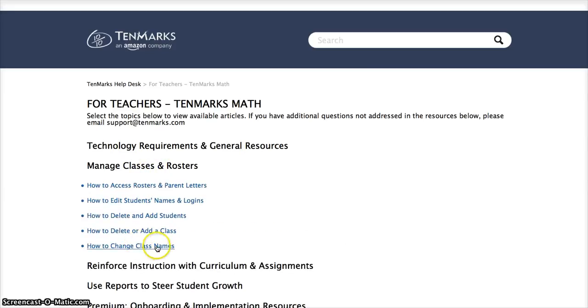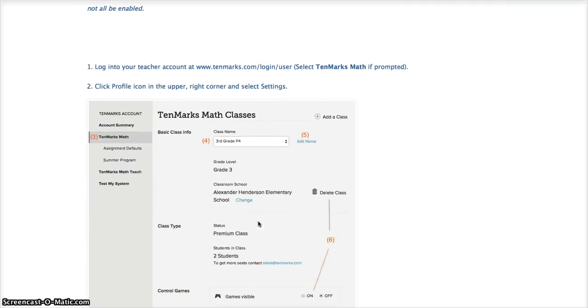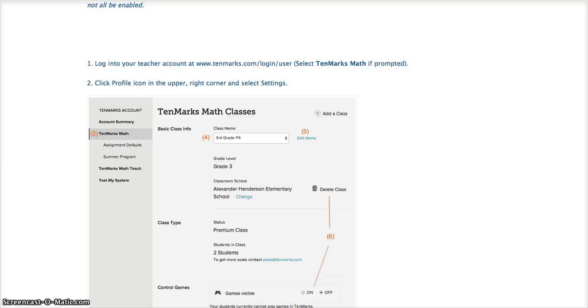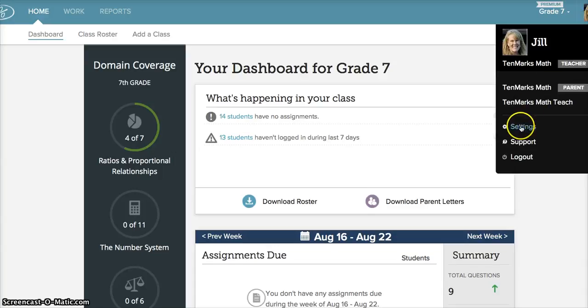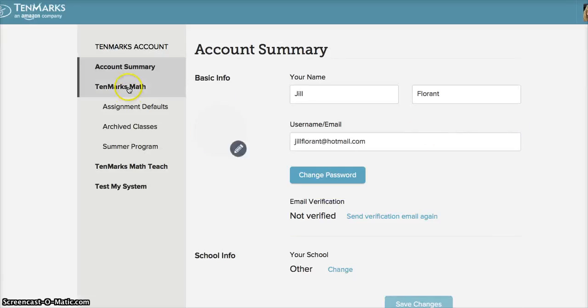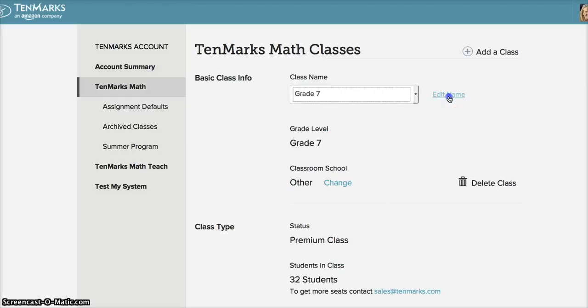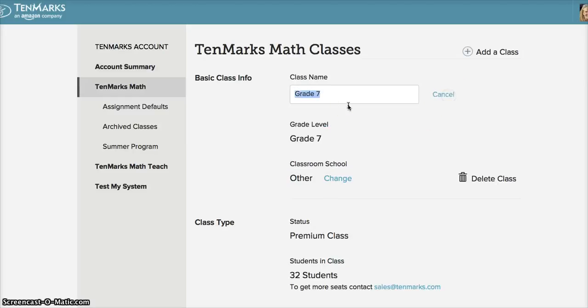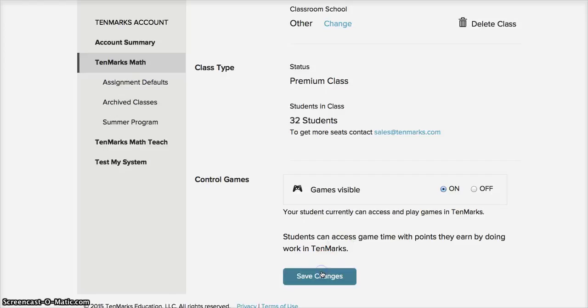In many cases, you also might want to go ahead and make a final possible change to the class name. So for instance, if I didn't like what my class was named here, the instructions would be to go to my settings, and that's where I could take a look at TenMarks Math, and I see all of my classes here. And if I just wanted to give it a new name, maybe Florent, period 3, grade 7, that would be as easy as it is to change a name.